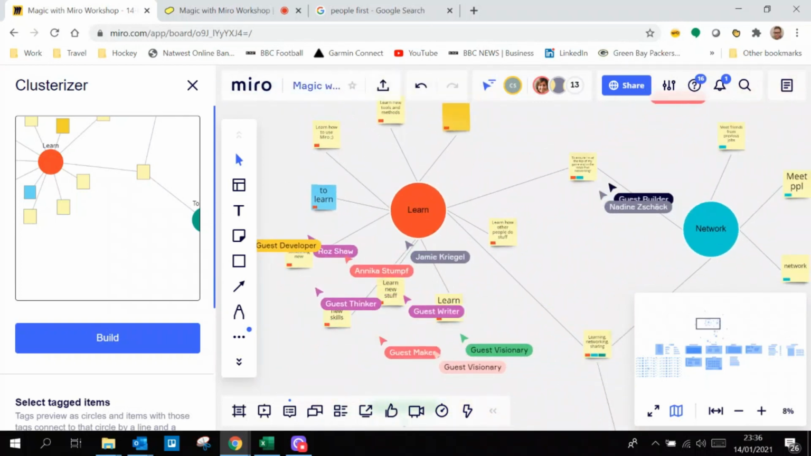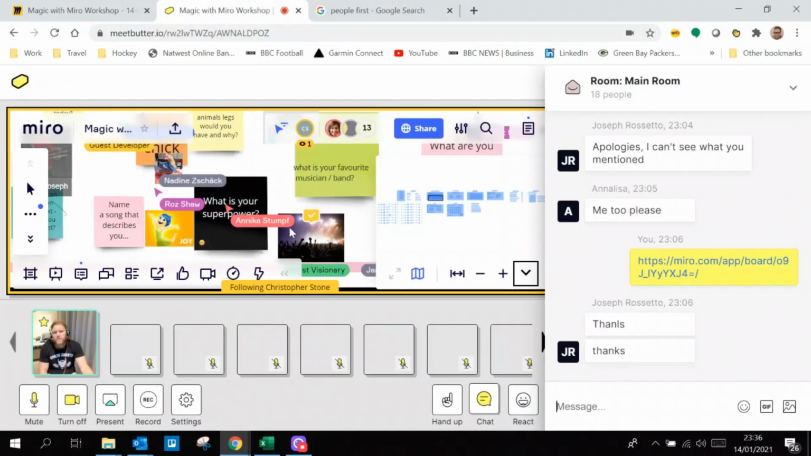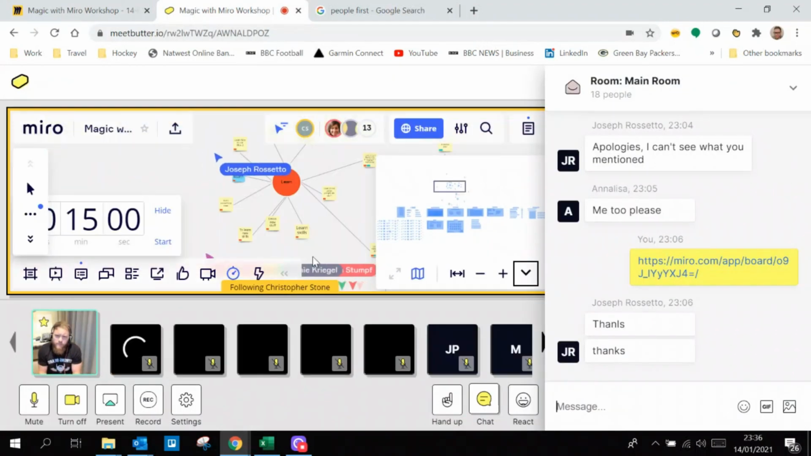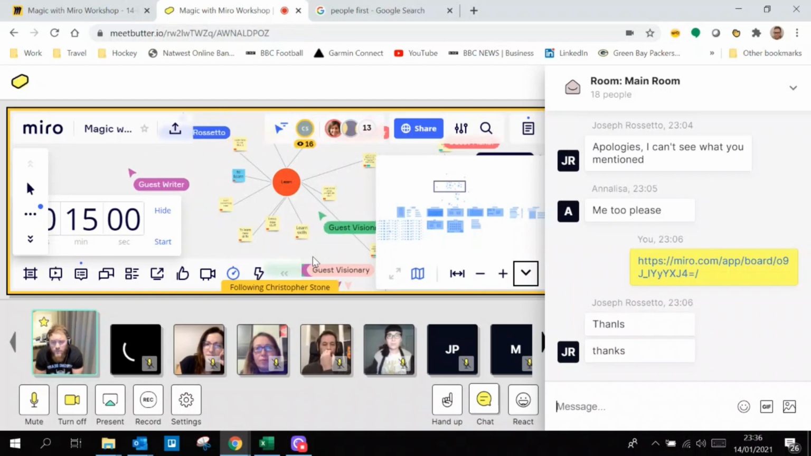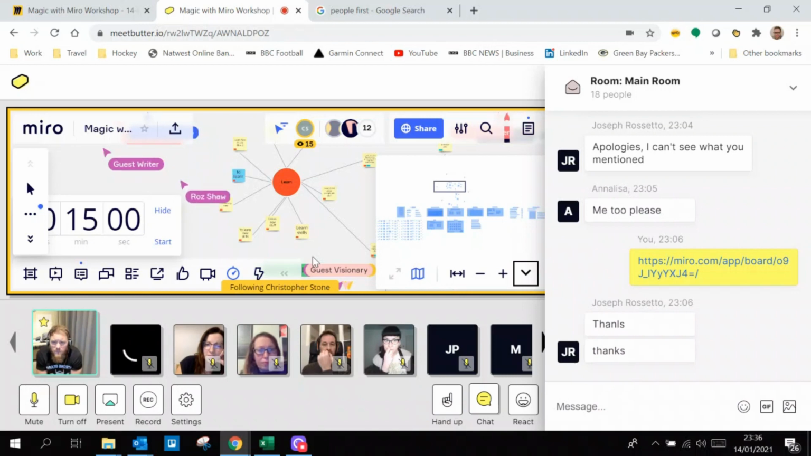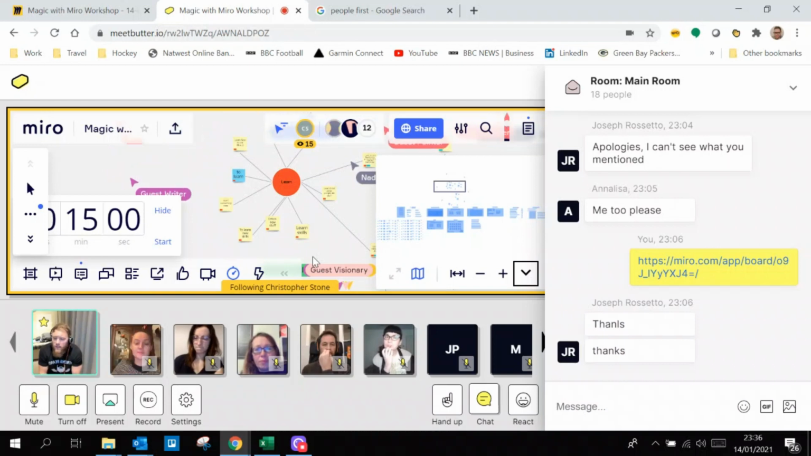So this works really well when you're doing a workshop with a large group of people and you've got lots and lots of things to bring together. It's a very easy way to automatically bring everything together so that you can order them and try to make sense of them. I tend to use this when I'm doing a retrospective or any sort of workshop where you're capturing lots of ideas en masse. It might be brainstorming as well.